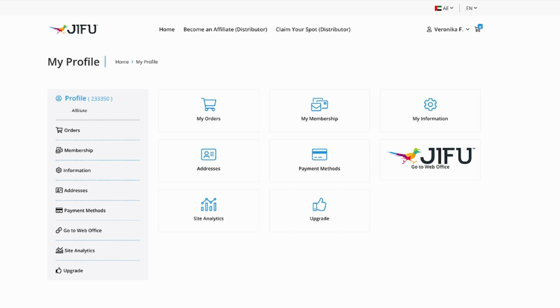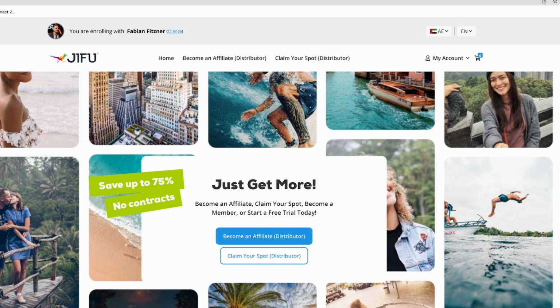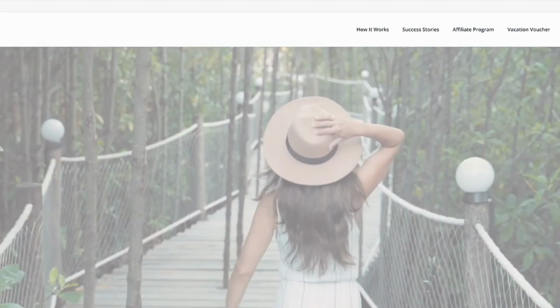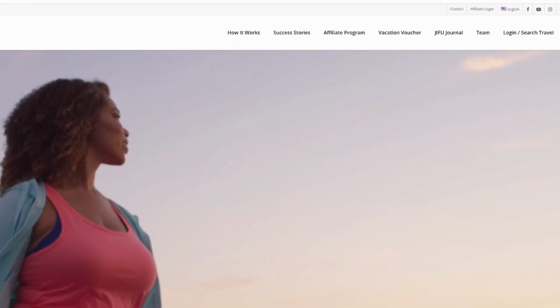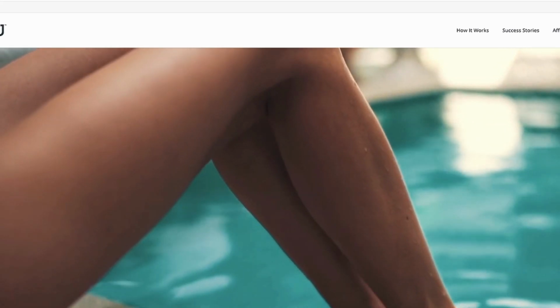Perfect. So now, how do we navigate in the back office? This is where you end up when you just log in, at the top corner. So how do you log in? You either go on shop.jifu.com or you go on the main website, jifu.com, which is basically this one here, and you sign up at the top. Let me show you. You have the sign up right at the top, a little bit more to the right. Log in, search travel. So here you can log in, or you log in at shop.jifu.com.